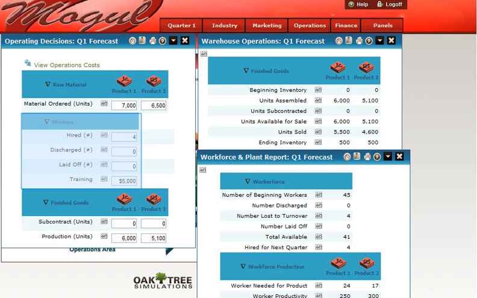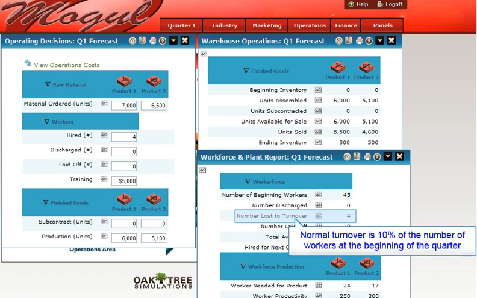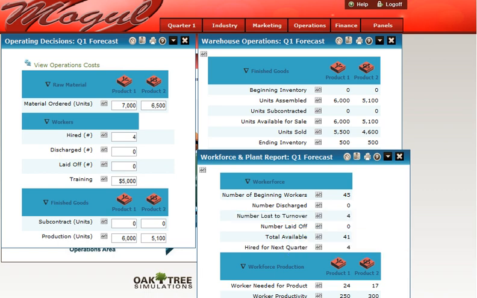The next set of decisions I need to make deals with my production workers. The workforce and plant report shows that I have 45 workers at the beginning of the quarter. At this point, I have not chosen to fire anyone or lay off anyone. I lost 4 workers to turnover. The normal turnover rate is 10%. There is a chance you may lose more than that, but 10% is the typical. So given that expectation, I've chosen to hire 4 workers that will be training in this quarter and ready to take part in the production process next quarter.